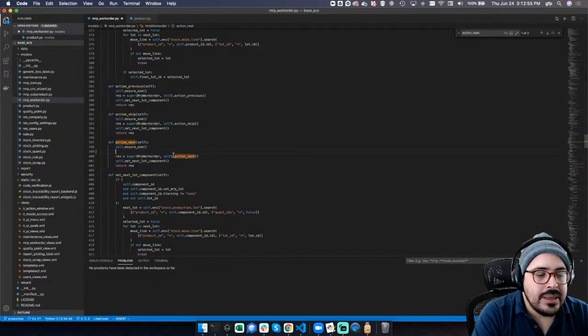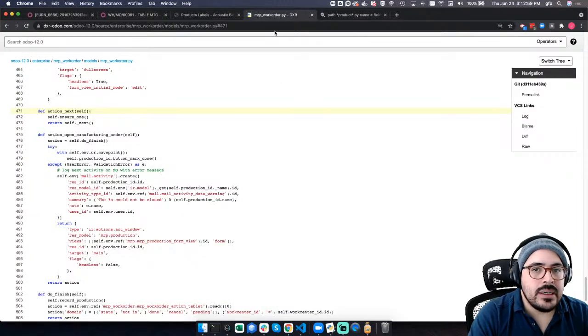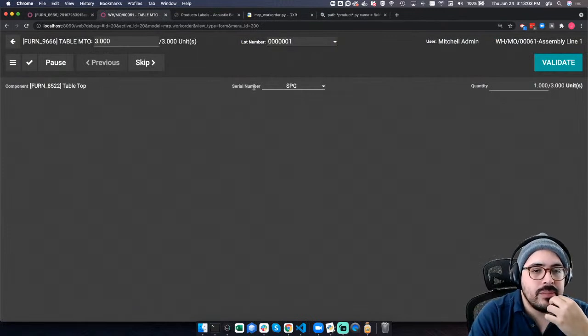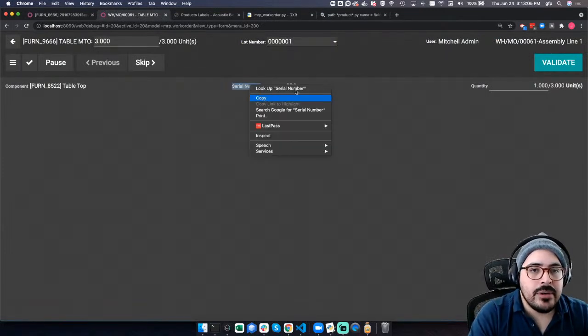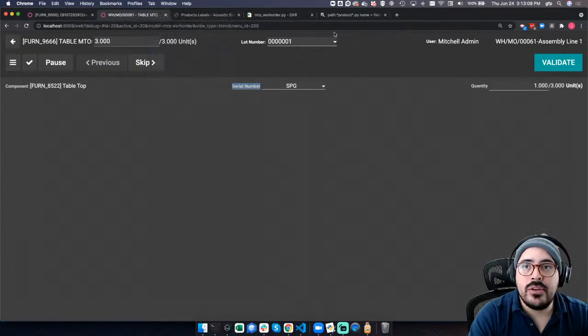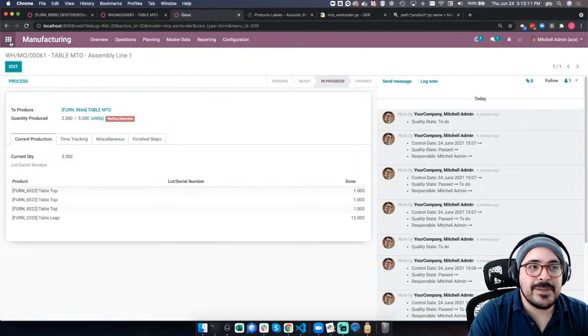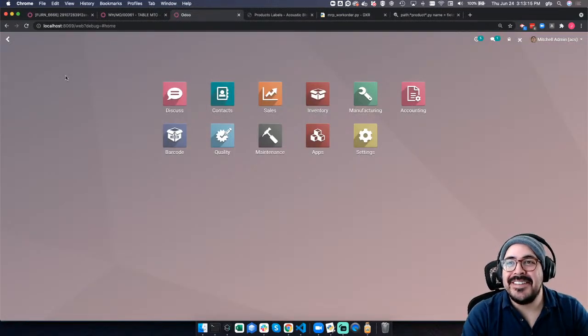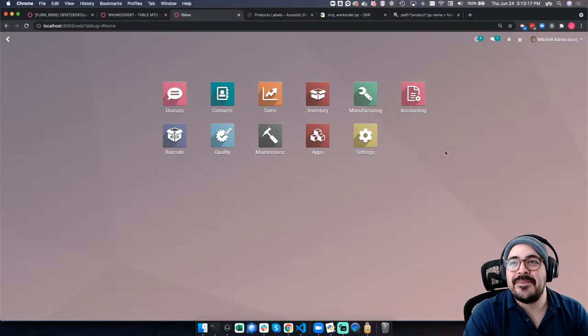Now, what I wanted to do is see what causes it to show component and serial number, right? So what I'm going to do here is go ahead and duplicate. SPG is a serialized product. That's in a nutshell what we're trying to do. SPG is just serialized.